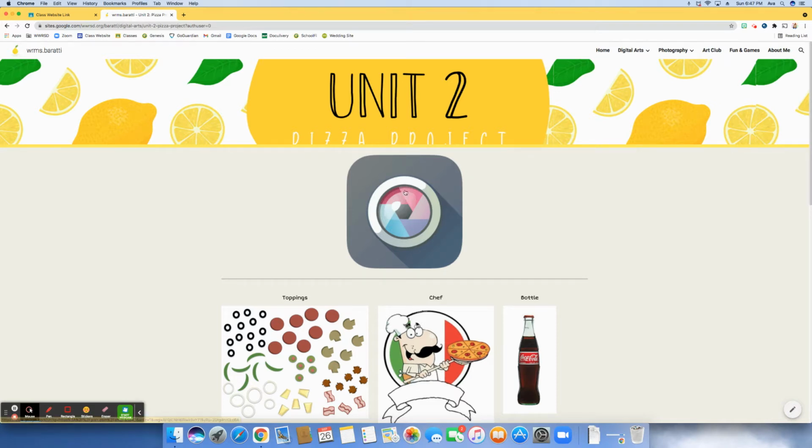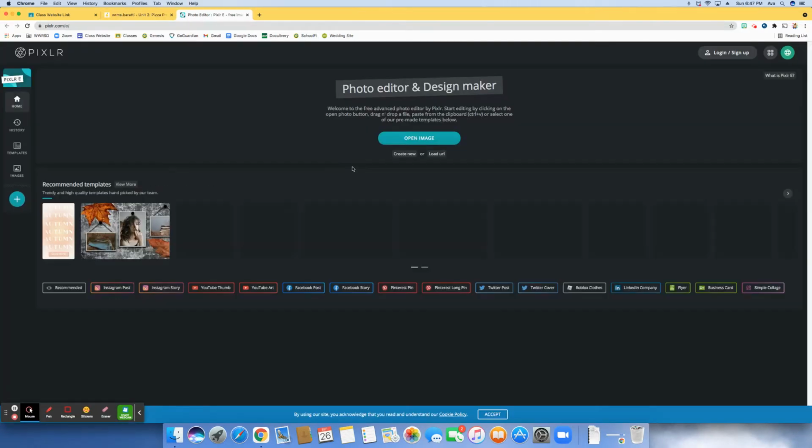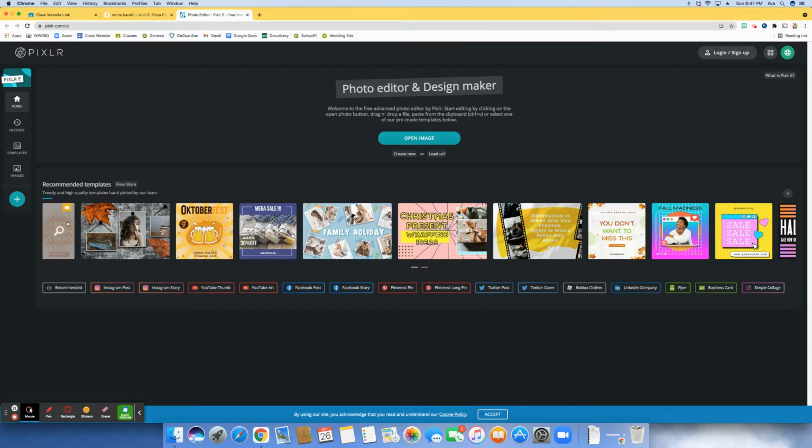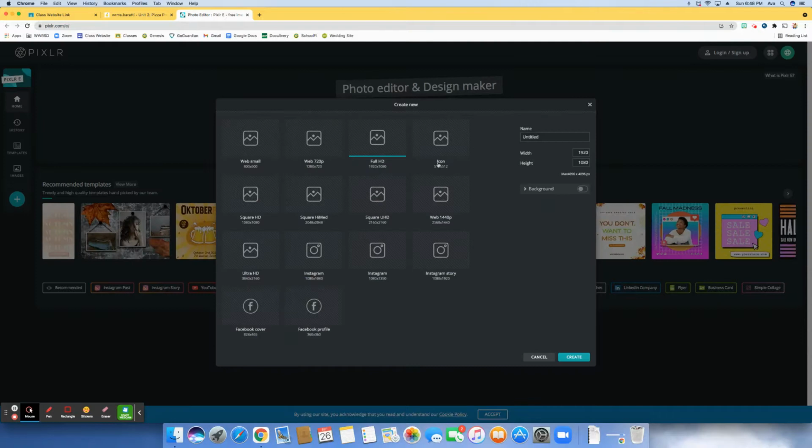All right, so I want you to click right here. If you just click on this logo, it takes you right to the Pixlr page. Now there are some things down here. If you see Instagram posts, YouTube art, Facebook posts, Pinterest, Twitter, they have all these different things that you can make. So Pixlr really does a lot. But what we're going to do is make our own thing. So we want to go right up here where it says Photo Editor and Design Maker and click on the Create New button. All right, and then it brings you to this screen here.